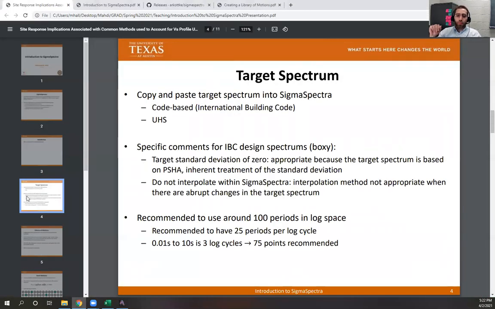Remember, the first step we said was to compute the target response spectrum, whether it's a code-based or uniform hazard spectrum. Anything is acceptable, and you can import both or any type into SigmaSpectra. So once you compute your design response spectrum, you simply copy it and paste it into SigmaSpectra. So let me show you a demonstration.